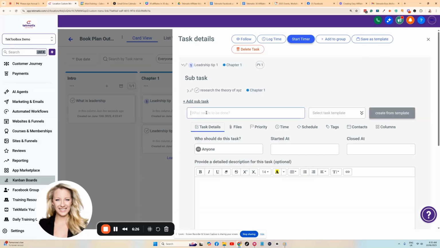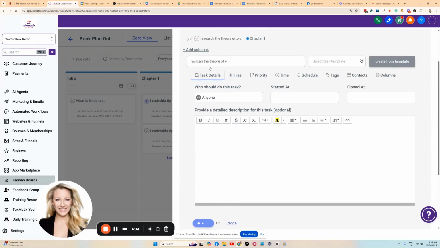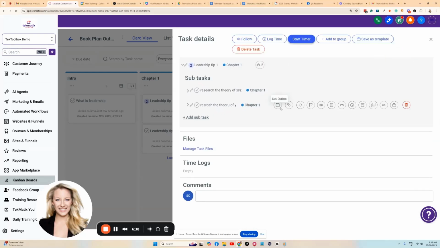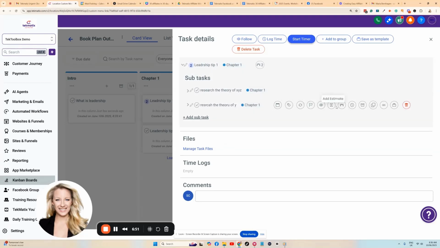Now I could add another subtask, research the theory of Y. Okay, and press submit. So you can see now how with each of these subtasks, you also can then go into each subtask and allocate and assign those to specific team members. So there might be like 6 of us working on this whole chapter, and each person's been allocated different sections of the chapter. So this is how you can really use these to a whole other level.